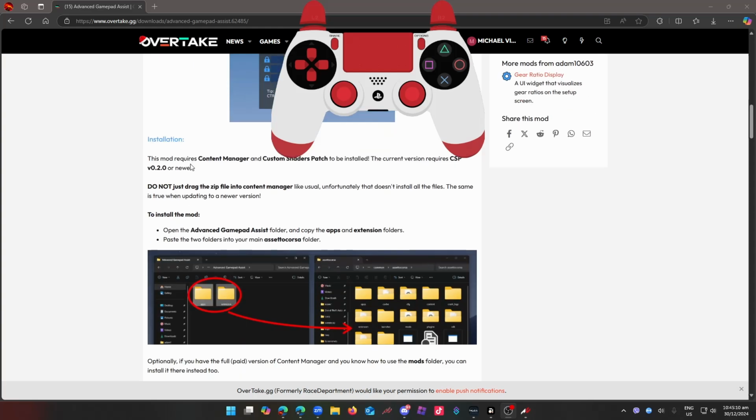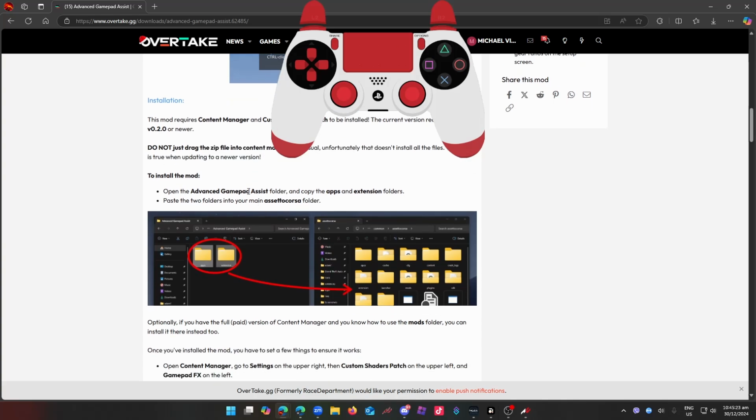But yeah, just follow the instructions. It requires Content Manager and CSP, version 0.2.0. Do not just drag the zip file into Content Manager. You have to drag the apps and extension folders in the Advanced Gamepad Assist folder into your Assetto Corsa root folder. So now that we're done with that, let's go into the game.